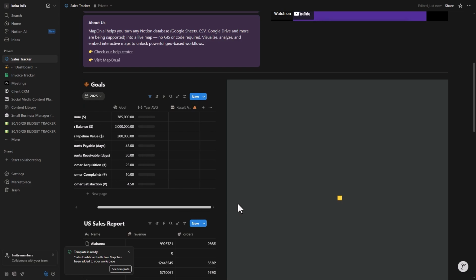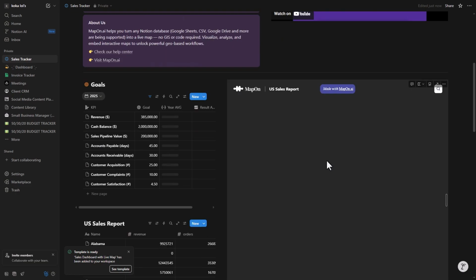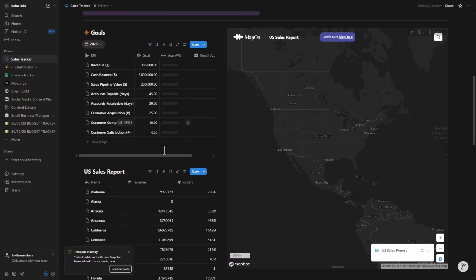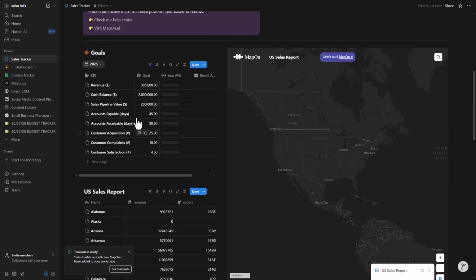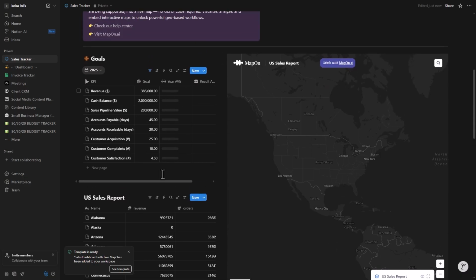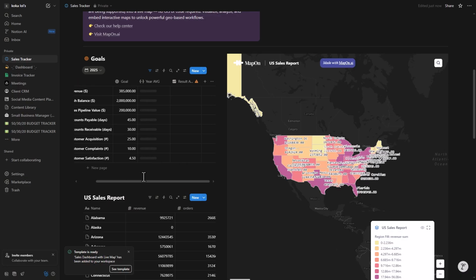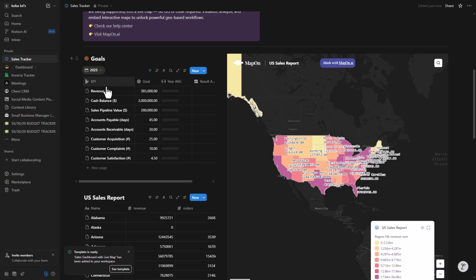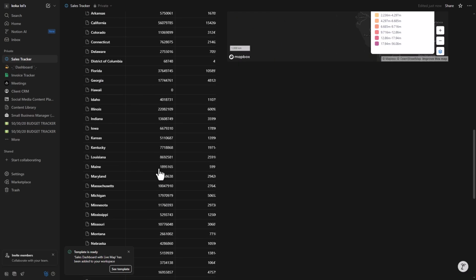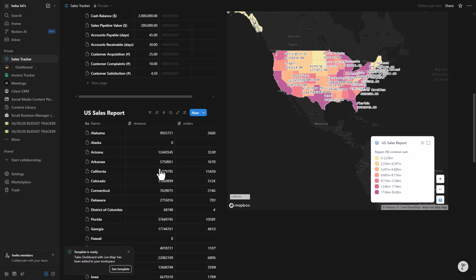Next, log your sales data or connect integrations through Zapier or Make so the numbers flow in automatically from your CRM or payment system. This keeps your KPIs accurate without manual entry. Use formulas to calculate metrics like average deal size, win rate, or month-over-month growth. You can also switch to chart or board view for a more visual look at your progress.